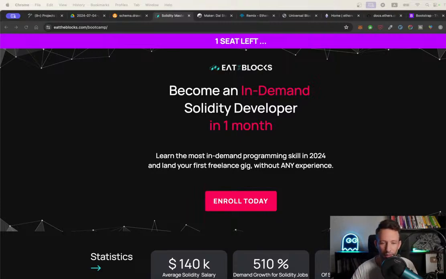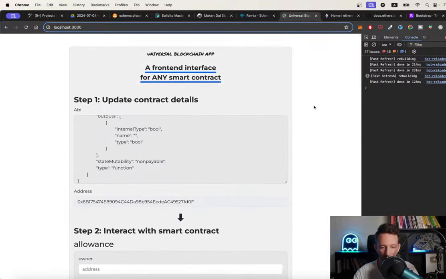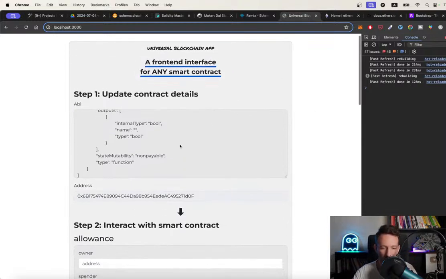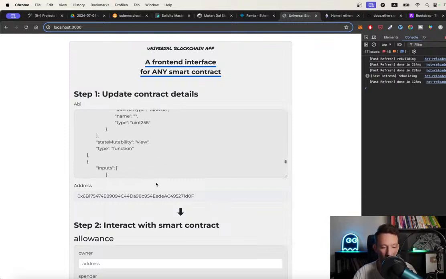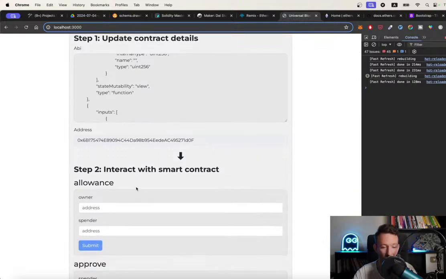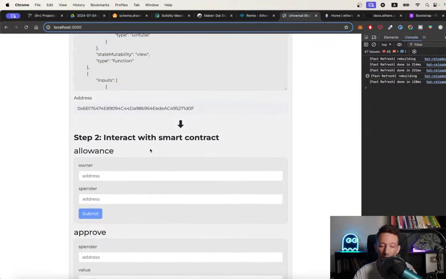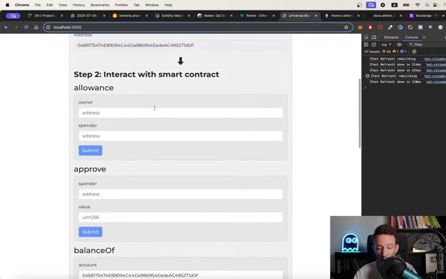All right, guys, so let me show you what we are going to build today. What is it going to look like? So it's this thing here. Basically, in step 1, we're going to upload the details of our smart contract, then the address. And in step 2, we will be able to interact with our smart contract. For each function of the smart contract, we're going to have a UI that magically will appear, and you can really work with any smart contract.